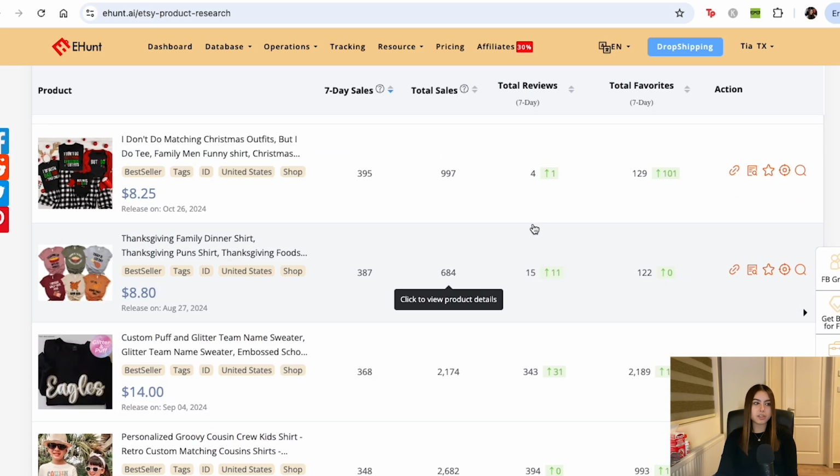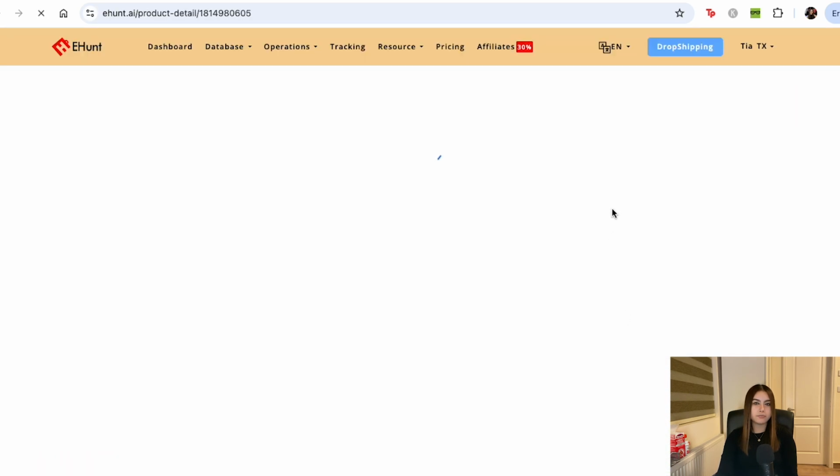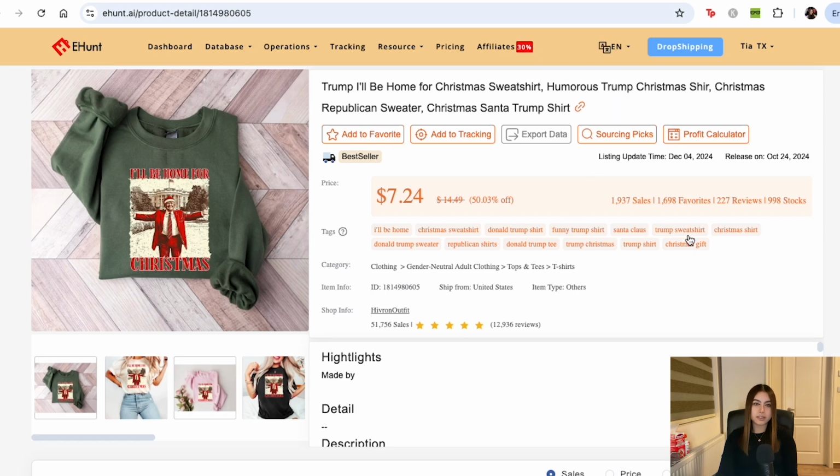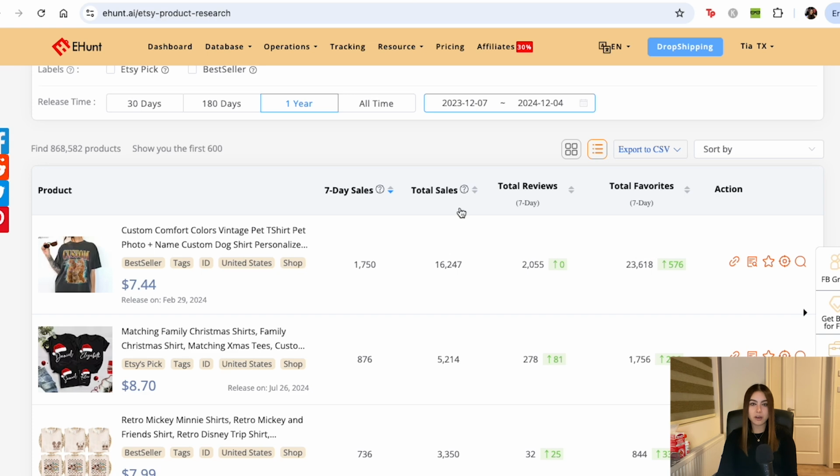So if you see something that interests you, you can click on it, and then you'll be able to see the title and the tags, and also a rough estimate of how many sales it's made. You can also copy and paste the URL of a specific shop and see what its best-selling products are.